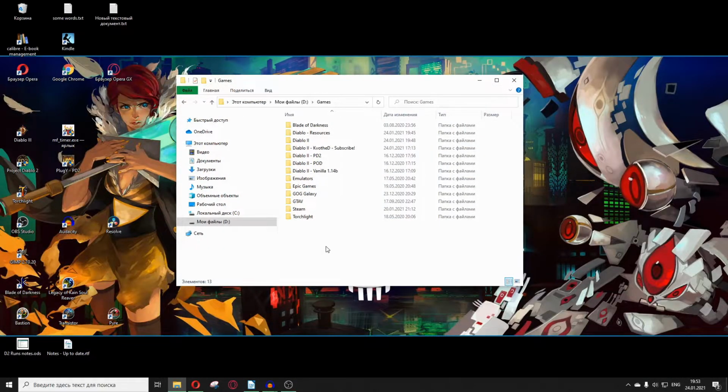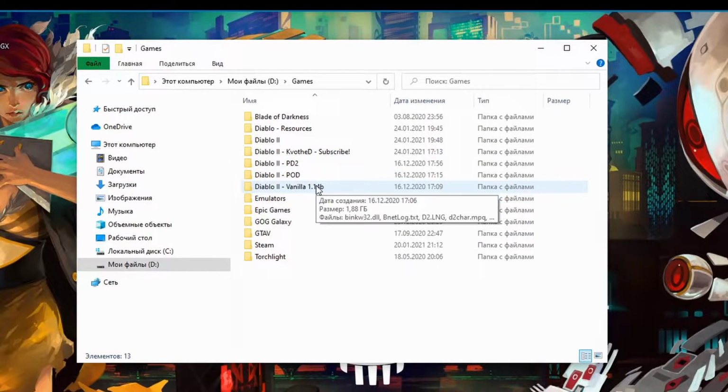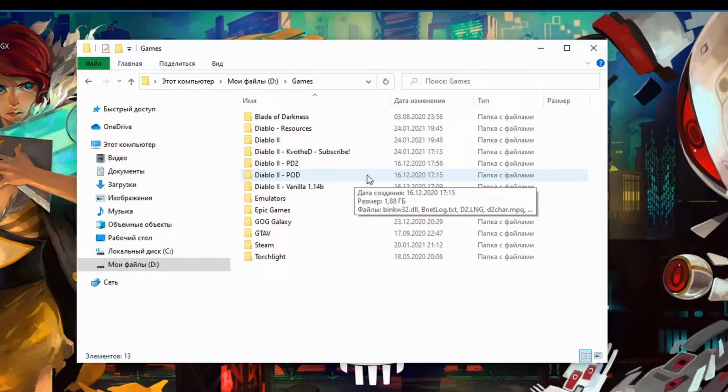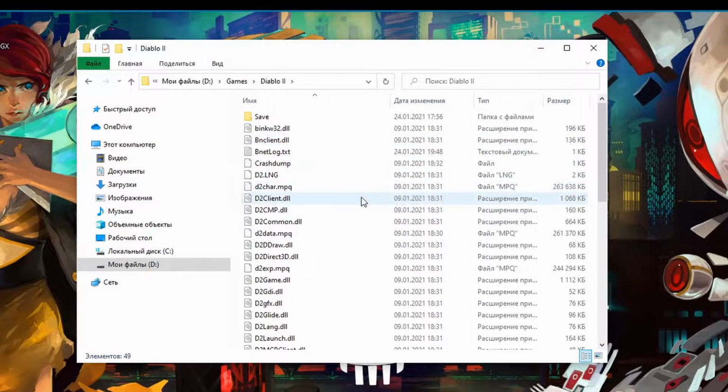Alright guys, let's start with installation. As you can see, I have different versions of Diablo 2 installed, and to be honest, I prefer to just copy folders instead of using D2SE.